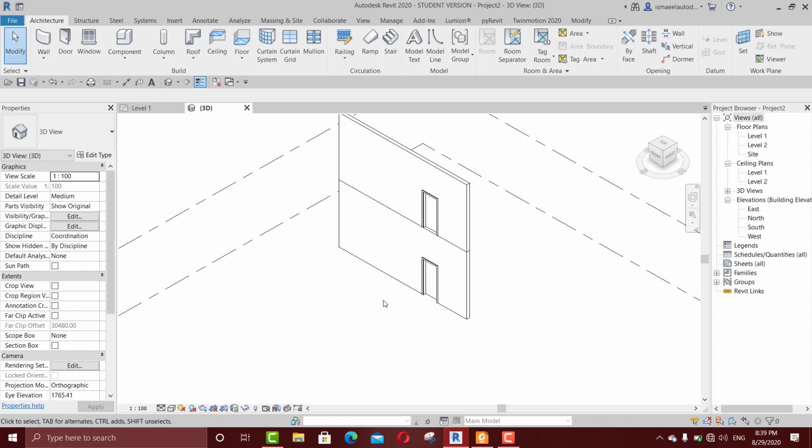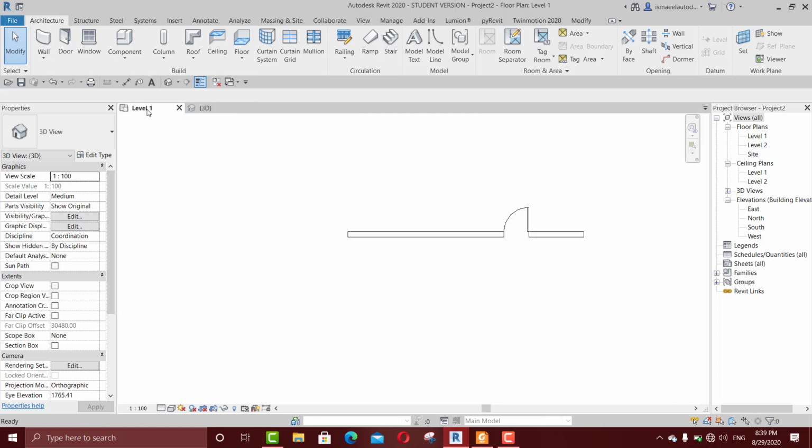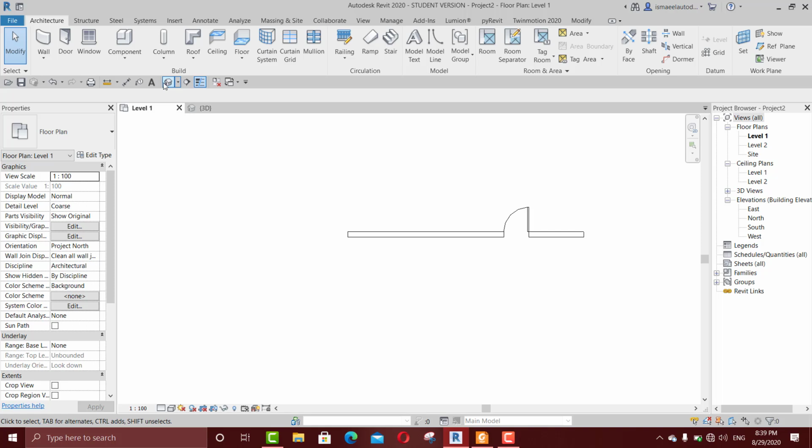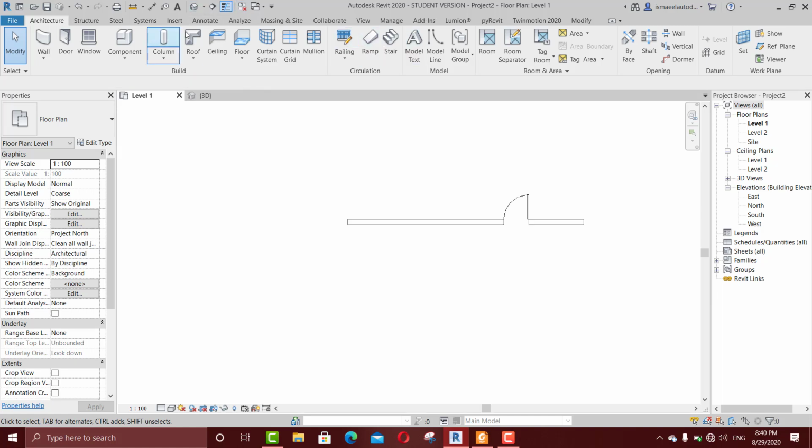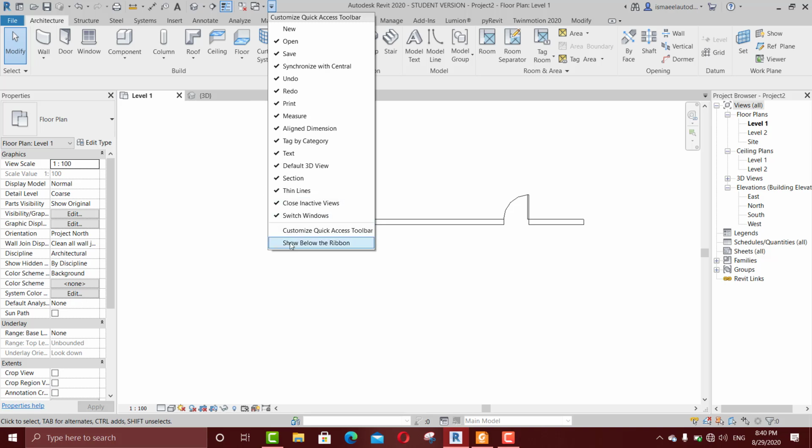For the 3D, I just click double 3. If you didn't put the shortcut, directly you will go to this one, the default 3D. Maybe you will find it in here, above this ribbon, sorry. You could directly even put it as show below the ribbon.